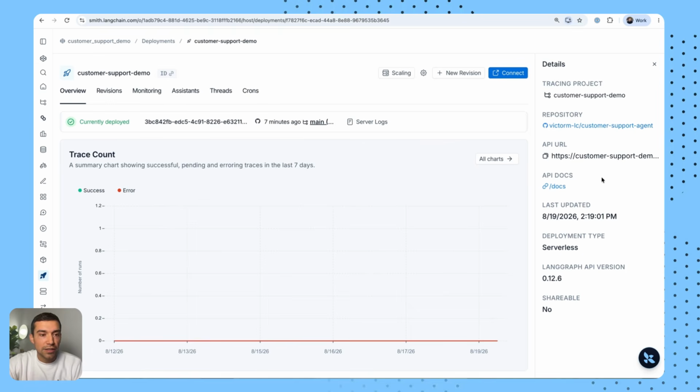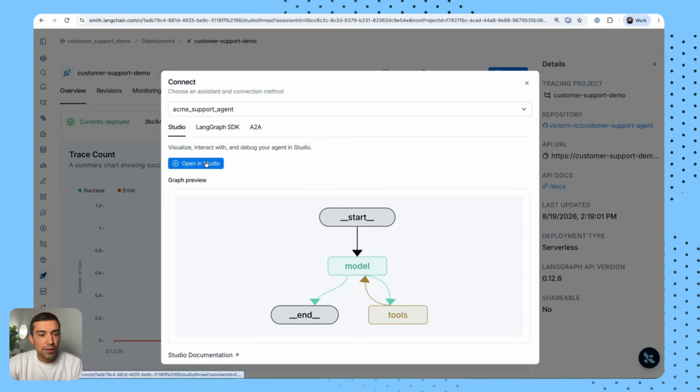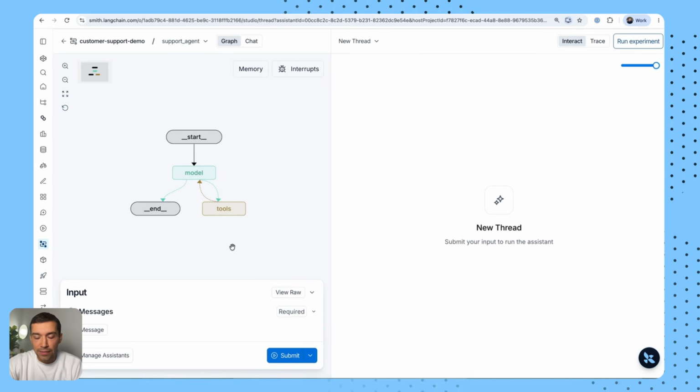So I've created this agent. It's a customer support style agent. I can open up this pane here and click open in Studio in order to actually go ahead and test this agent. So this agent should be able to ask simple customer support questions.